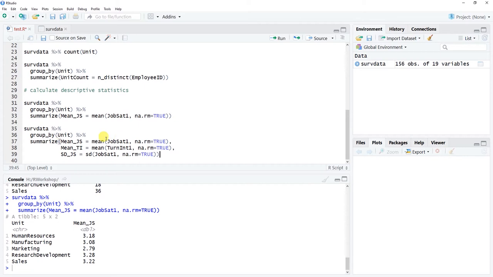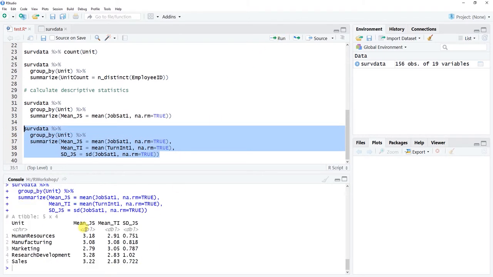Okay, so now we're going to create a table with four columns, but three that are going to be meaningful for us in terms of calculations. So let's go ahead and run that. Okay, so now we can see the mean of JS for each unit, and we can also see the mean of turnover intentions and also the standard deviations. And so you could go through and apply different functions here to create this.